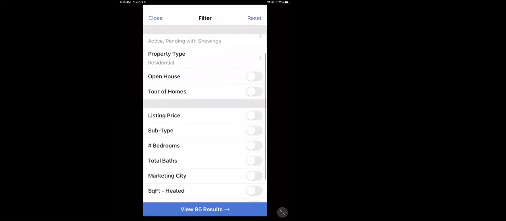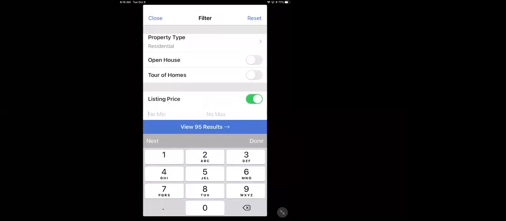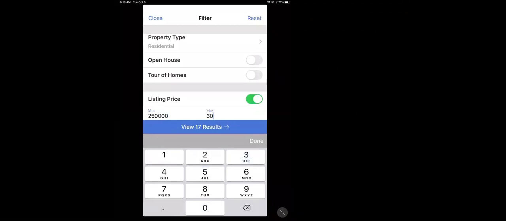And you do see options for open houses or tour homes, but I'm just going to do a couple of these. I'll do the listing price. And again, this is like the Mr. Coffee maker. You just tap on it, it turns on. We'll do 250, 300,000.